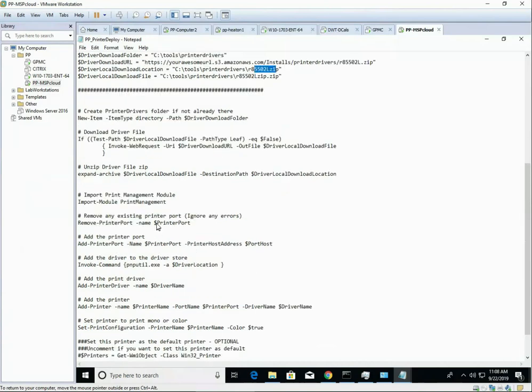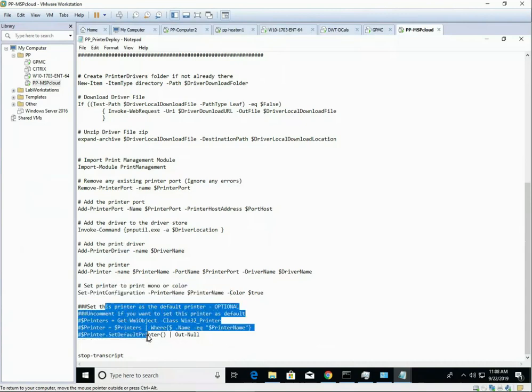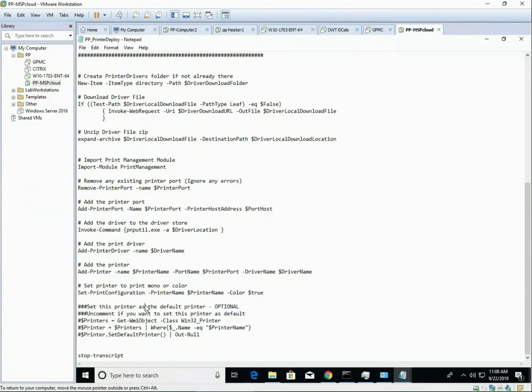the printer management module for PowerShell, does some other stuff, installs the printer driver, installs the port, actually does the port, and then the driver, and then the printer, and so forth. This is a setting for if it is a color printer to go ahead and set it to color. And then I have this commented out, but if you wanted that particular printer to be set as the default, you could do that here as well.